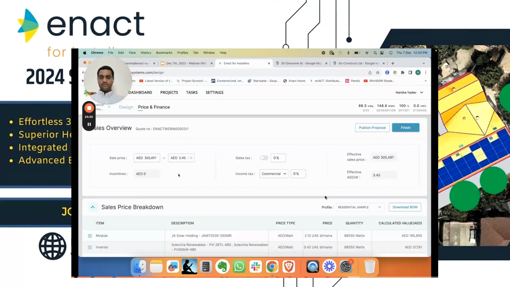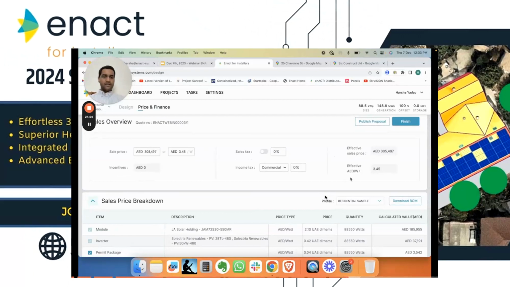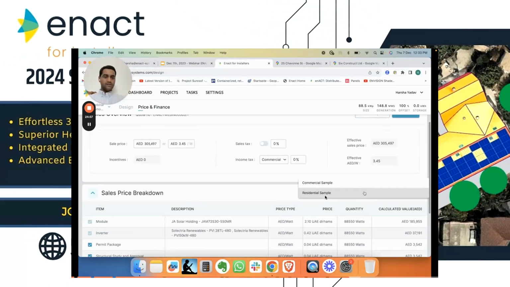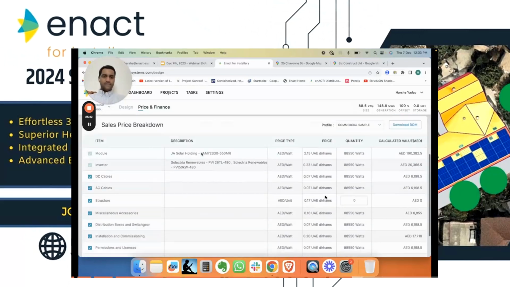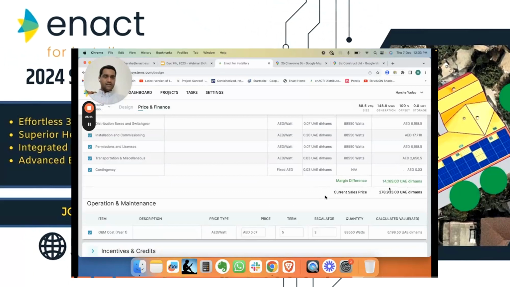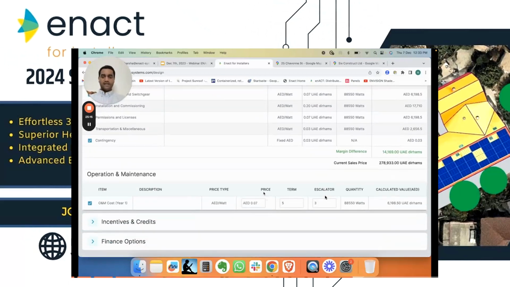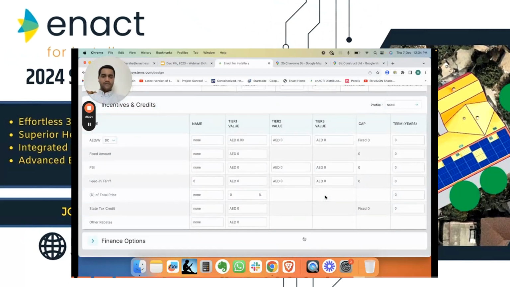So we have set up the different costing profiles. So you can set up different costing over here. So let's say I want to have a commercial sample. The costing is updated at, again, 2.99 AED per watt. Now you want to update it to 3.15 AED per watt, just for reference. Okay. Then the system will tell you what is the additional margin we are taking. The O&M cost can be updated. Any incentives can be updated.